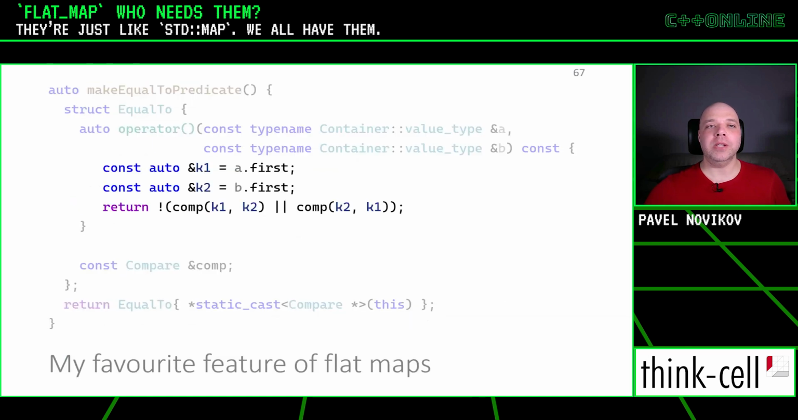So here is the make equal to predicate that uses the comparison that was given to us. And in this case, we just use equivalence expression. So if either of those keys are before the other key, then these keys are not equivalent, and we say whether these keys are equivalent or not.